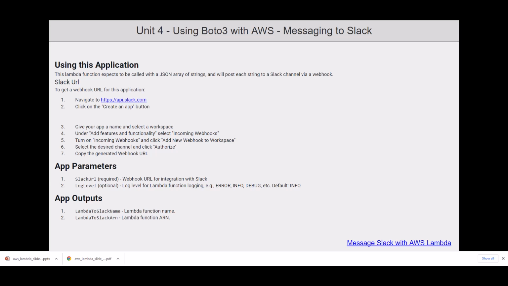We have a little bit of configuration to do on Slack first, which requires us to set up a webhook. To get a webhook, you have to navigate to your Slack account by going to the following address, api.slack.com. Once we're on the homepage for our Slack account, what we're going to do is click a button called Create an App. And again, we'll see this in action in just a few minutes. But we'll give our app a name, then we'll set it up to accept incoming webhooks. We'll select the desired channel on our Slack app, and then we'll copy the generated webhook URL. There will be a couple of app parameters and outputs that we'll need to take a look at. But let's actually go through this to see what it looks like.